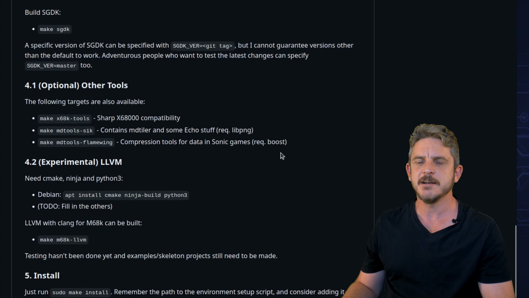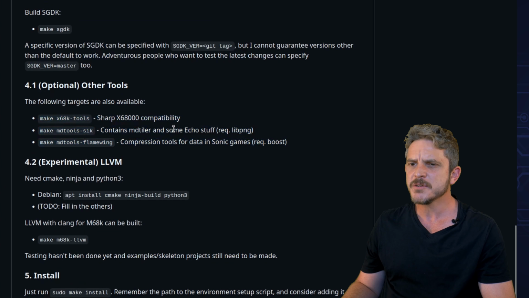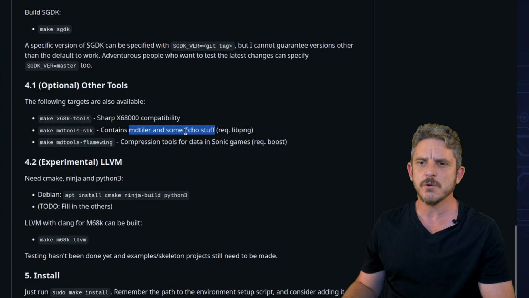Also, there are some Marsdev examples where you will want at least these bottom two. Echo stuff, not entirely sure what that's about, but I do recall that there is an example, an Echo example inside Marsdev, and also compression tools for Sonic games. These weren't building by default. If you were to run these build steps or make targets, looks like you should get the tools you need for those to work.